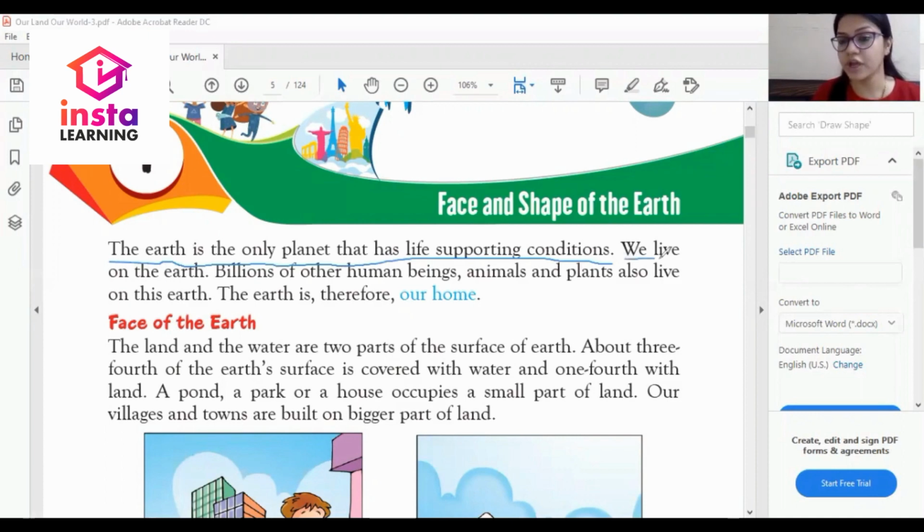Dear student, we live on the earth. कहाँ रहते हैं हम? अर्थ में रहते हैं. Billions of other human beings, animals and plants also live on this earth. कौन कौन रहते हैं इस अर्थ में? Animals रहते हैं, plant रहते हैं और बहुत सारे other human beings इस अर्थ में रहते हैं. The earth is therefore our home. अर्थ कैसा है? एक हमारे घर के जैसा है.